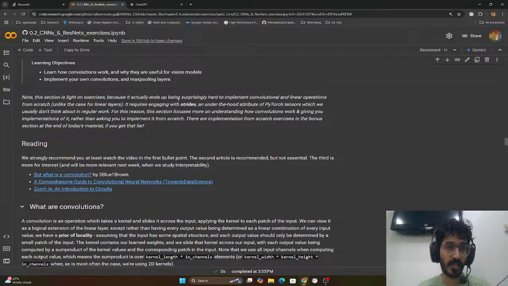This section is light on exercises. Surprisingly hard to implement convolutions from scratch.